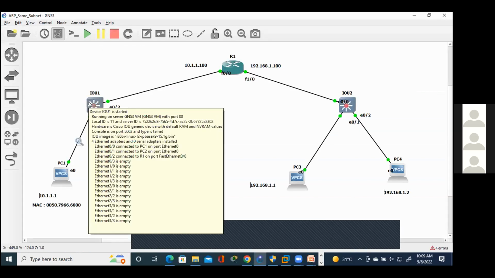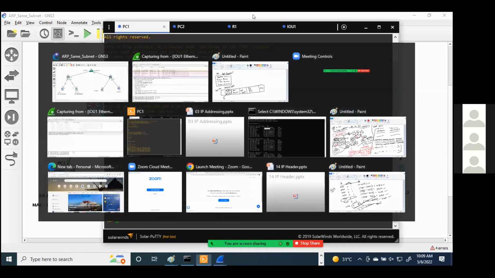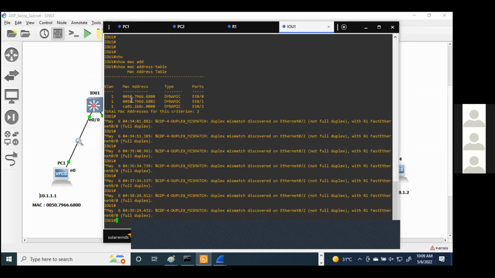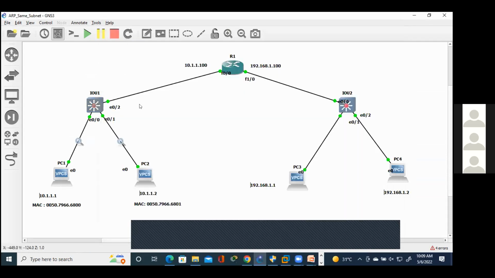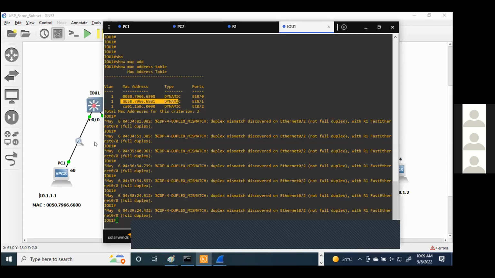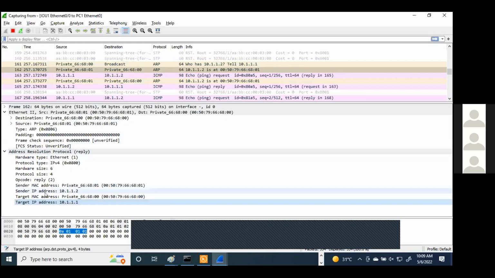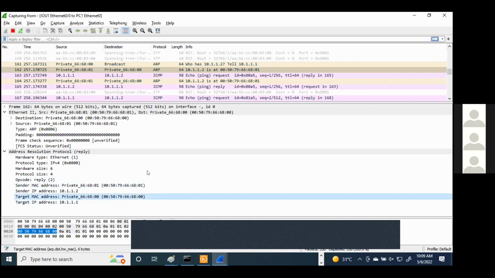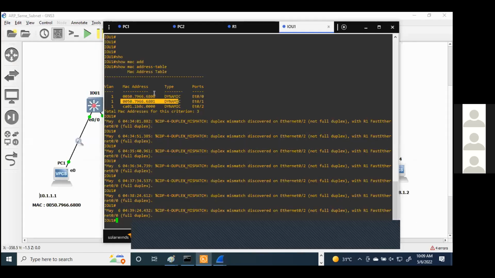Once the switch receives the packet, it will look into the destination MAC address table. The switch is receiving the frame from interface 0/1, so it is going to look at the destination MAC. What is the destination MAC here? The target MAC is 6800. So where is 6800 connected? On Ethernet 0/0.